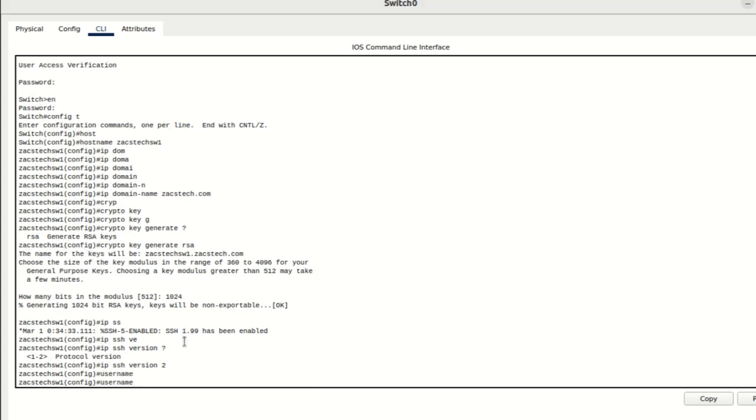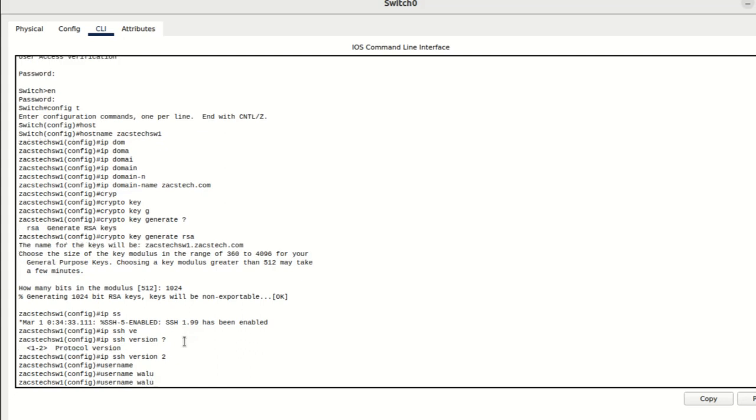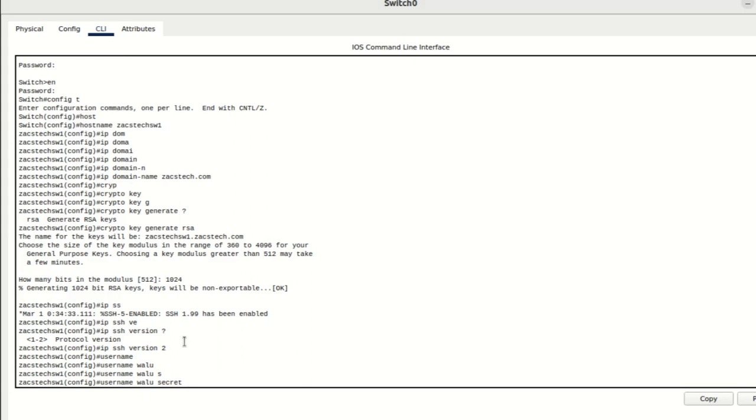Create a local user account if one does not exist. You will use this account to access the switch using Secure Shell. You can create accounts for administrators. Each administrator will use their own account to access the switch.